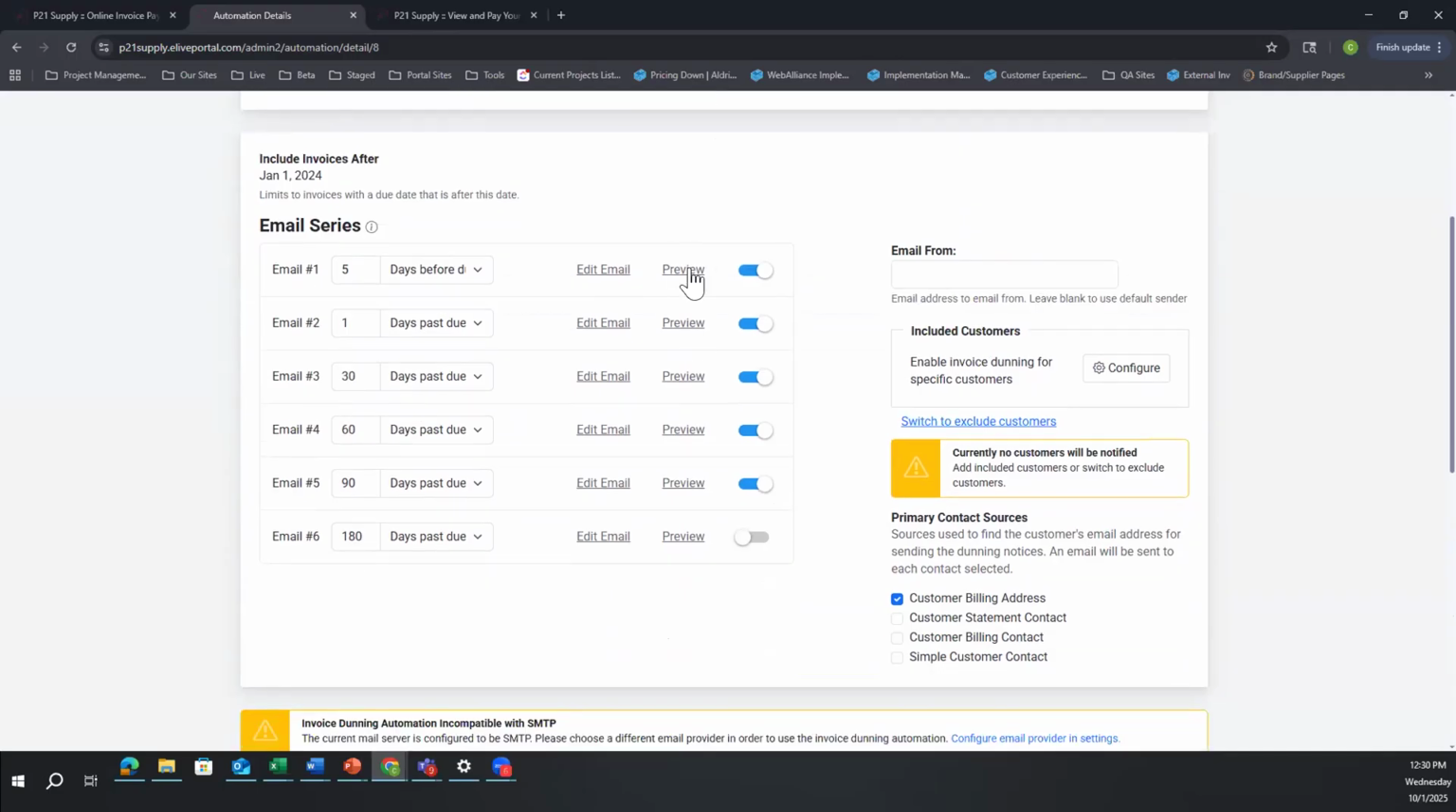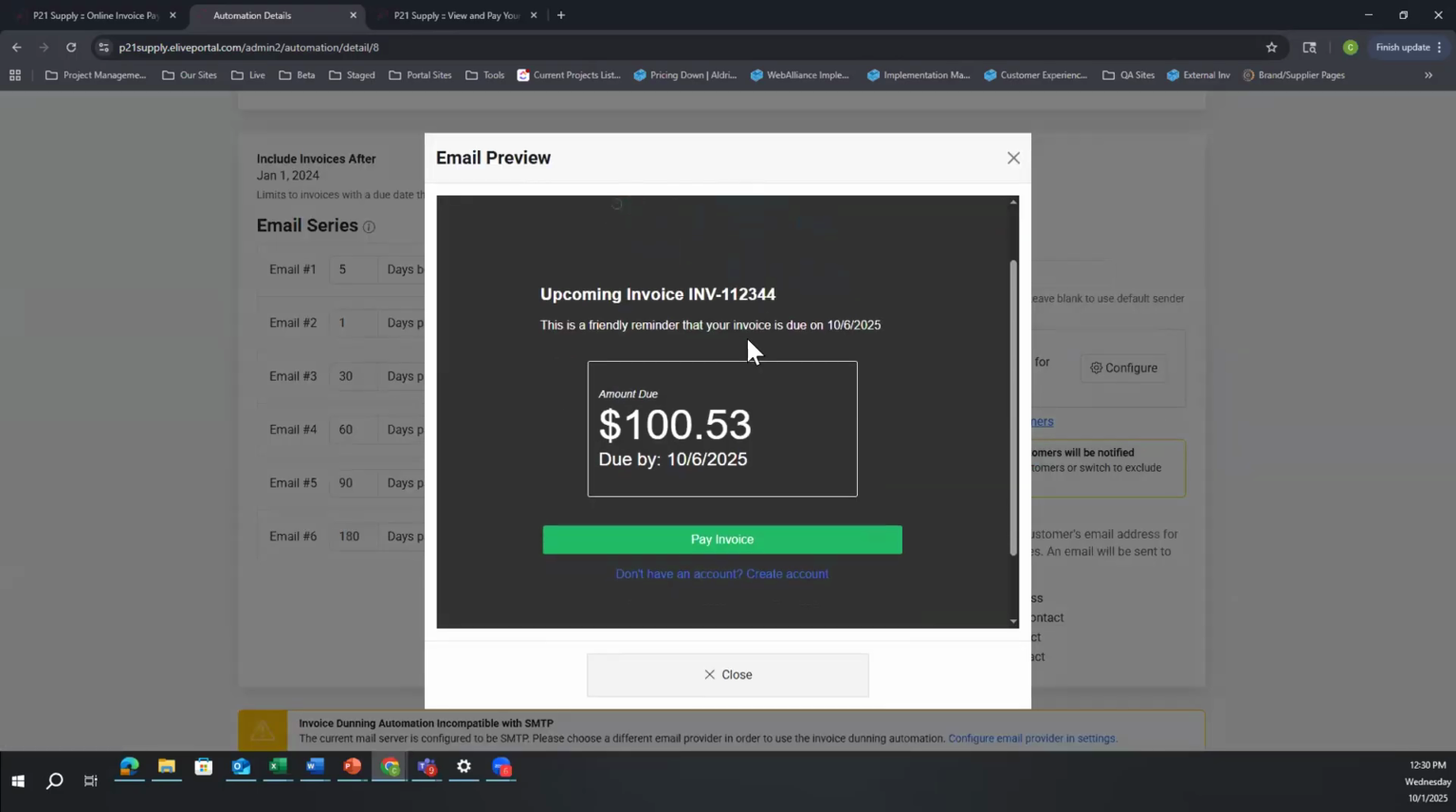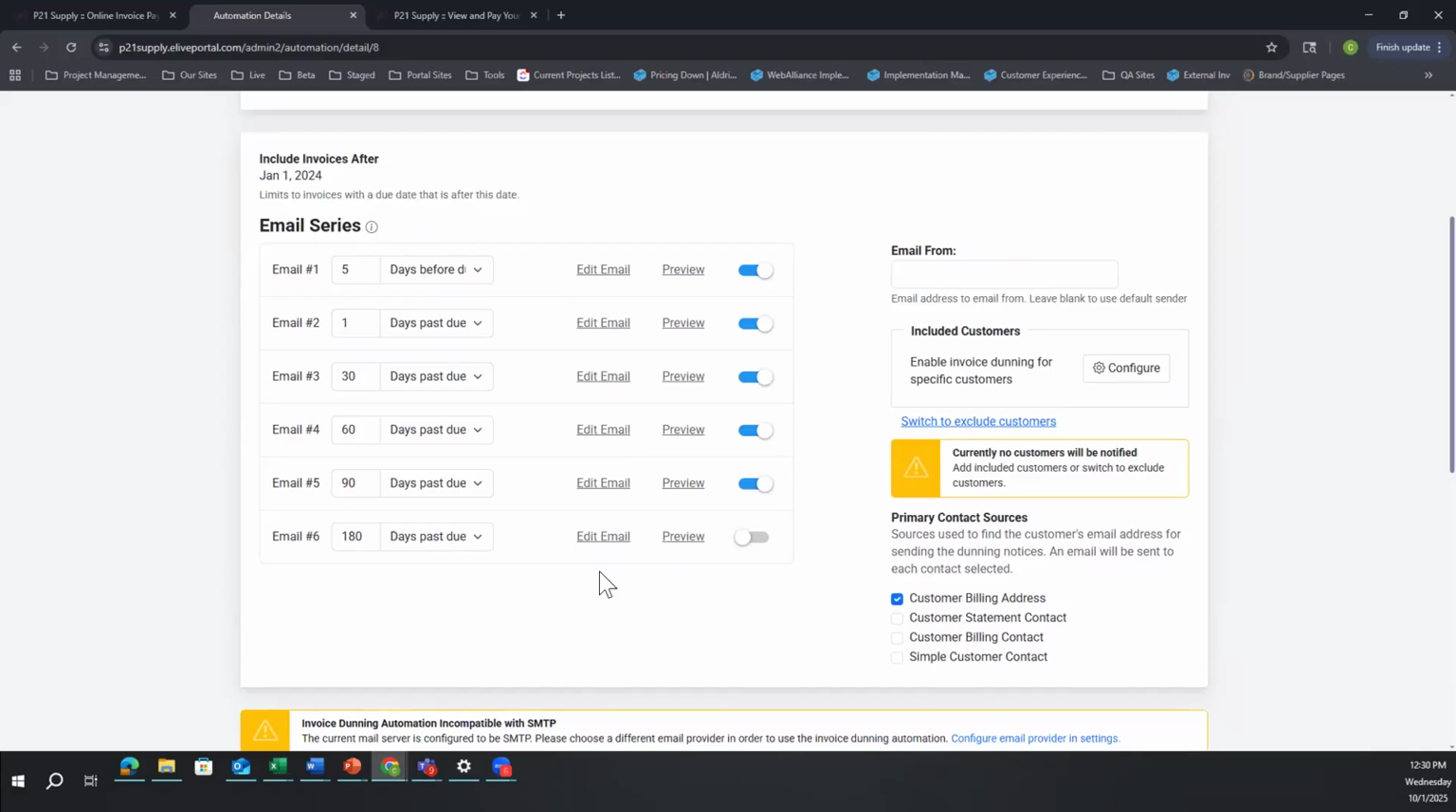And all of those emails, the email I showed you here, it is editable. So if you ever wanted it to read a different message, you can edit this, and you can edit by email. So you can change the language, the verbiage, if you want to, on emails that are past due.